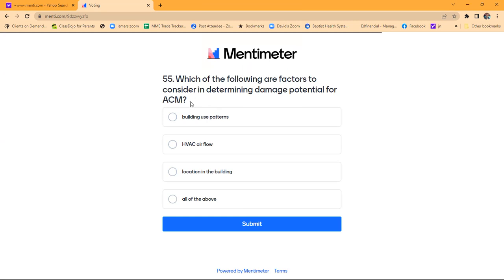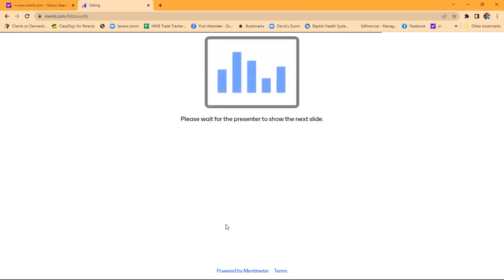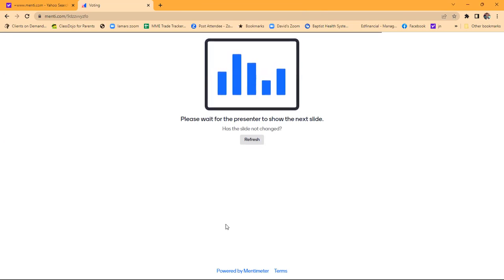Which of the following factors are considered in determining damage? Severe damage. Current condition is one thing; damage potential is something else. Potential for future disturbance. All right, so all those things come into play, don't they?